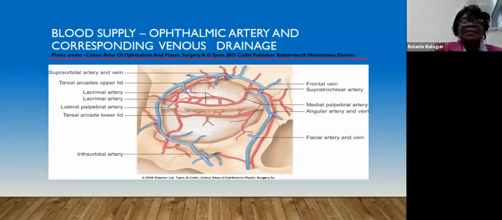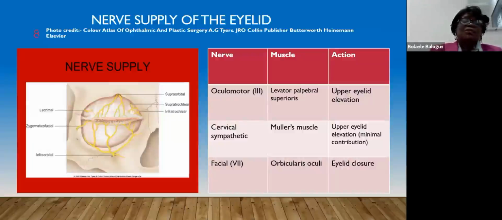So that's the eyelid, very highly vascularized, getting its blood supply from the ophthalmic division of the internal carotid, and then the corresponding venous drainage. Just as the eyelid is highly vascularized, trauma to the eyelid can come up with very severe ecchymosis and edema, because of the good vascular supply. On the other hand, it's also advantageous because that helps the eyelid to heal soon after injury.